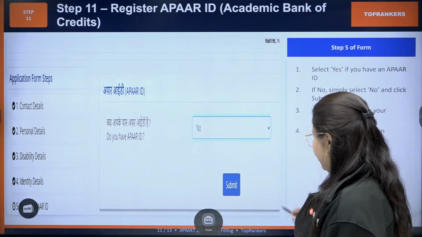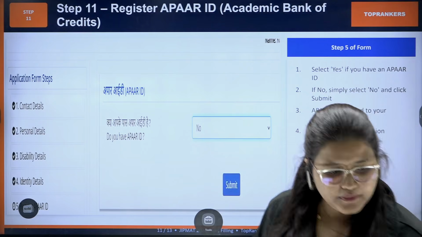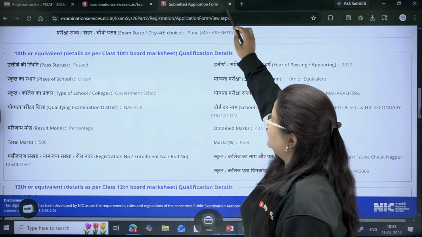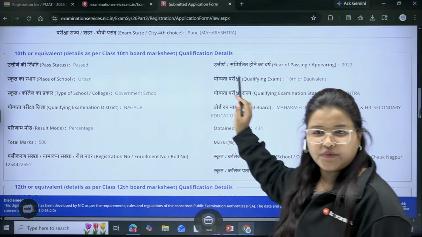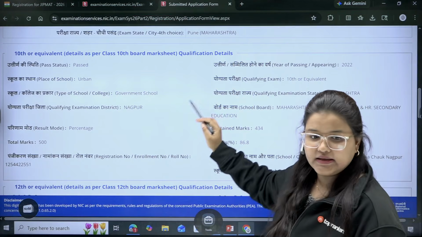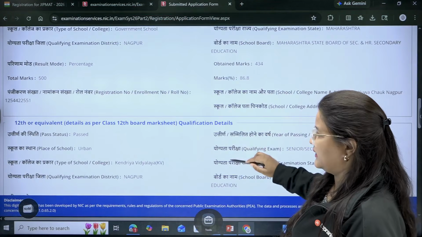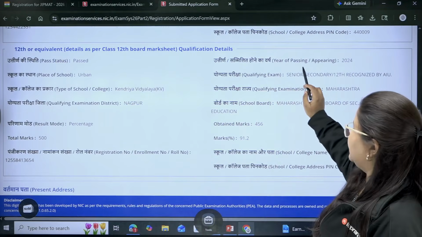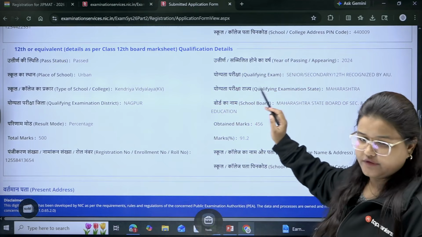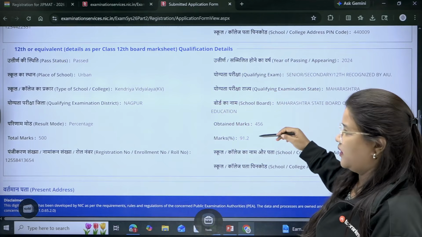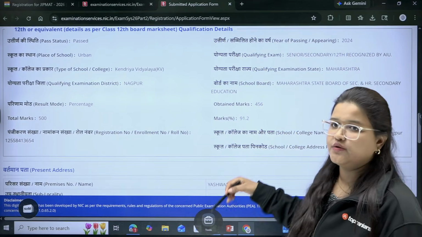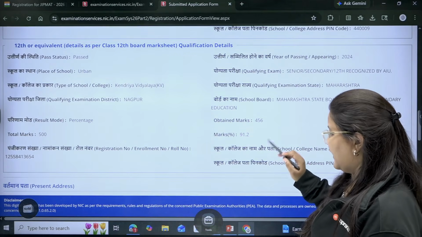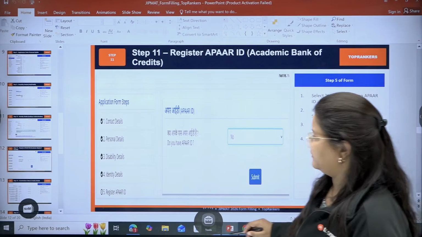Okay, before exam cities, you have an option to fill your educational details. That is your 10th detail and your 12th detail. So select the status, the year of passing, the college, the school which you went to, the board, whether it was Maharashtra board, MP board, CBSE board, select all the details over here and click on submit button.